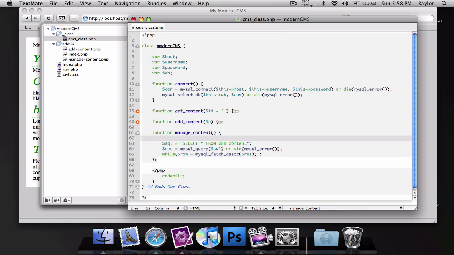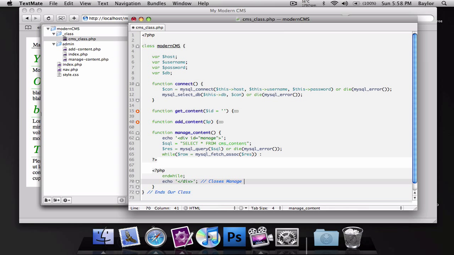So we'll add a div. Actually, I have to echo this. Echo div id equals manage. And below the while, we'll add echo to finish our div. Okay, and close manage div, oops, and yeah. So what we're going to do is go ahead and create a div inside of this.